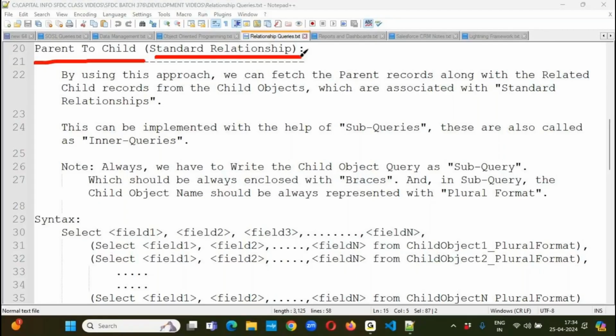Upon preparing, a subquery should always be enclosed within braces, and inside that subquery we have to specify the child object name in plural format. These are the steps we follow. How can we do that? We'll see with the practical. Clear about the steps? Now, let's see how we can do that.